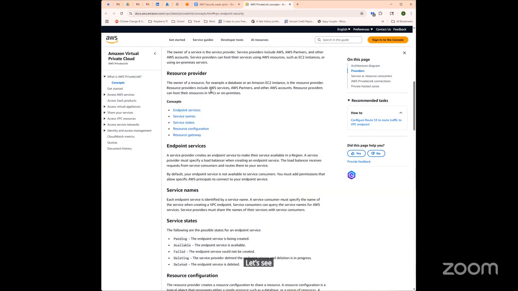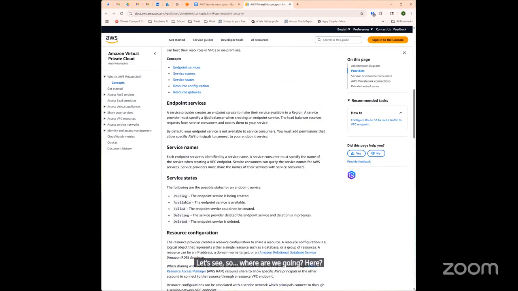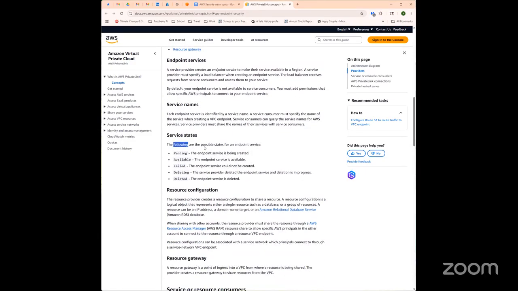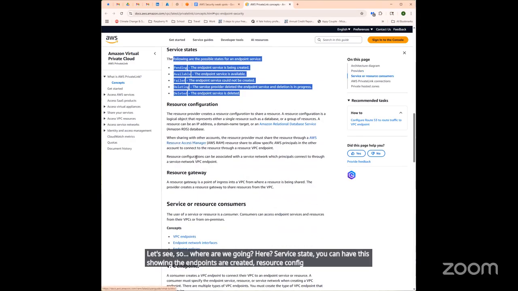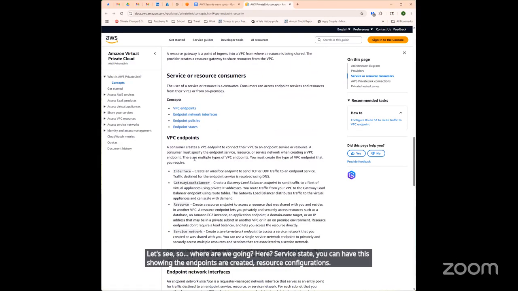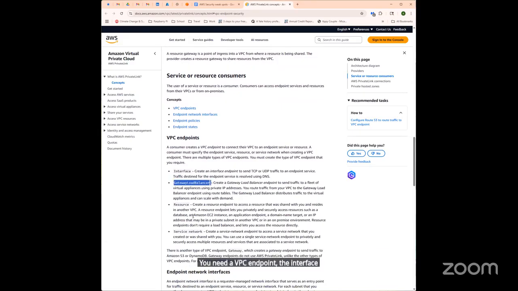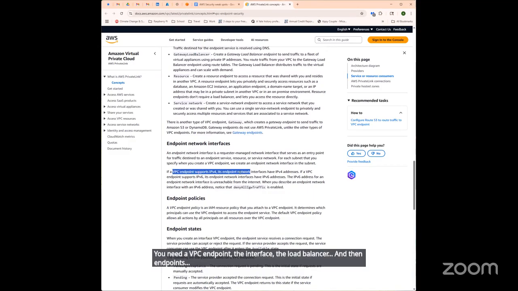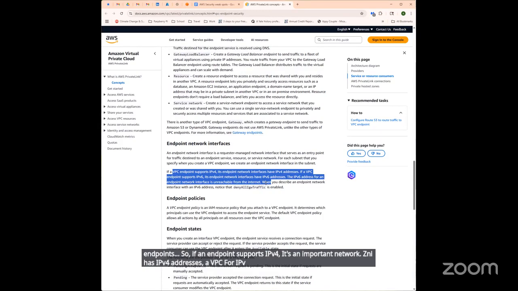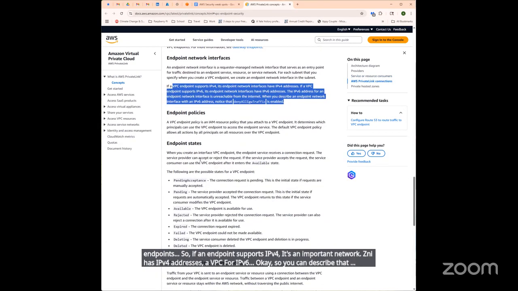Let's see, so where are we going here? Service state. You can have this showing the endpoints are created, resource configurations. You need the VPC endpoint, the interface, the load balancer, and endpoints. So if an endpoint supports IPv4, its endpoint network CNI has IPv4 addresses, a VPC for IPv6. Okay, so you can describe that endpoint and endpoint states.